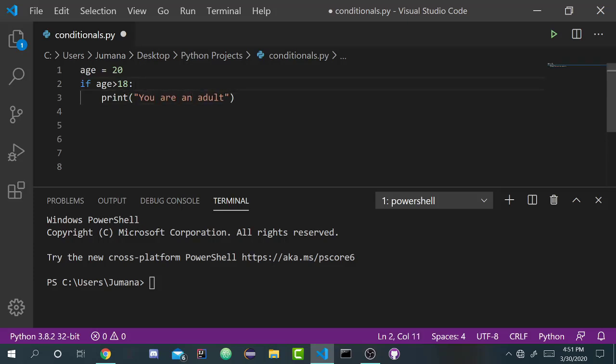So what's going to happen is, in this case, 20 is greater than 18. So when it checks if age is greater than 18, the answer is true. So we're going to go down into this block of code, right? And it's going to print this out. Now notice that it's indented. It's not like this, right?